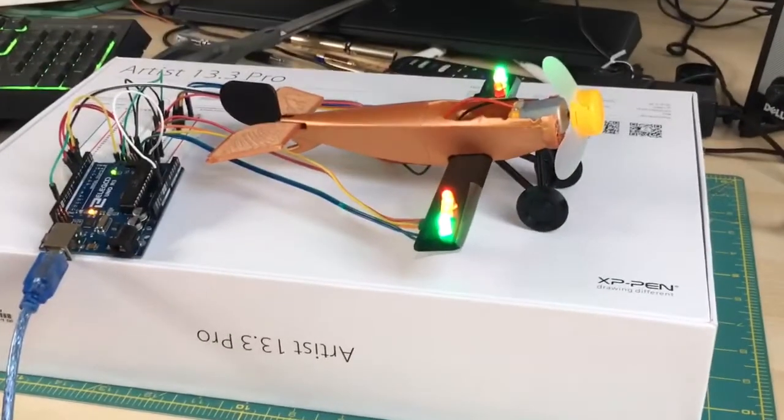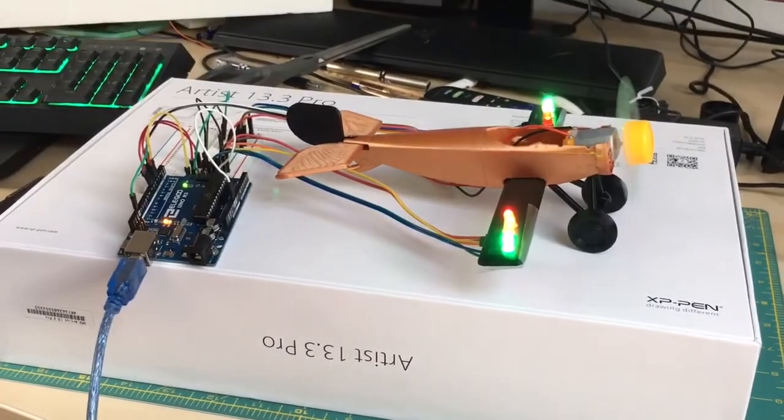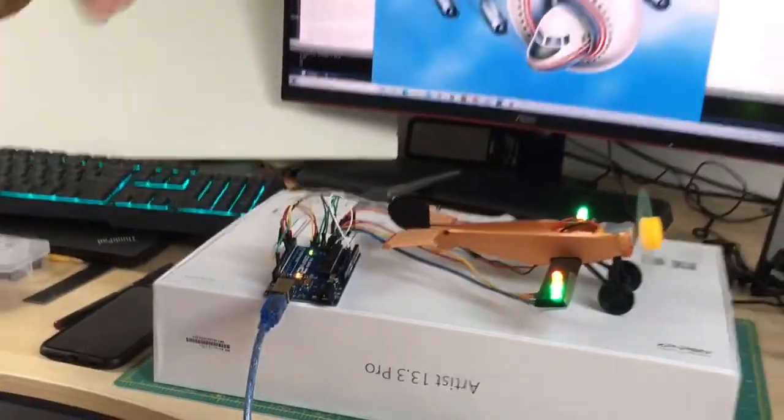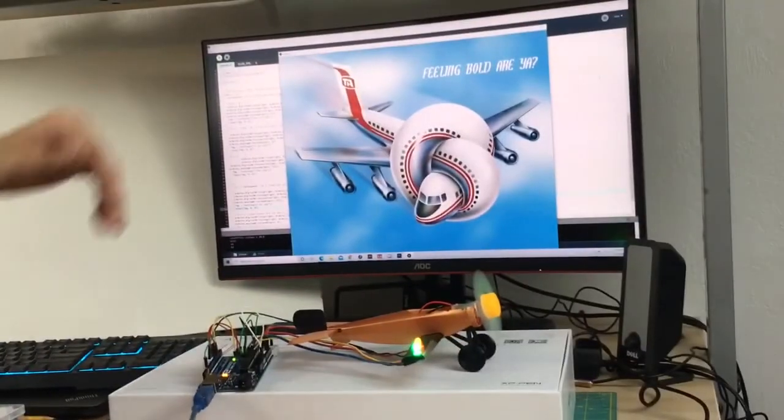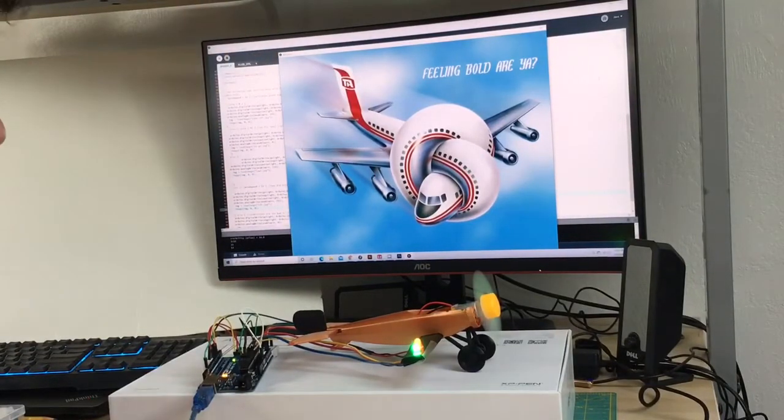So you get all the lights turning on, engine goes full speed, and then you're left with an image of a plane all twisted and tied up together with the caption, "Feeling bold, are ya?" Just to kind of encourage you, live dangerously, live it up.